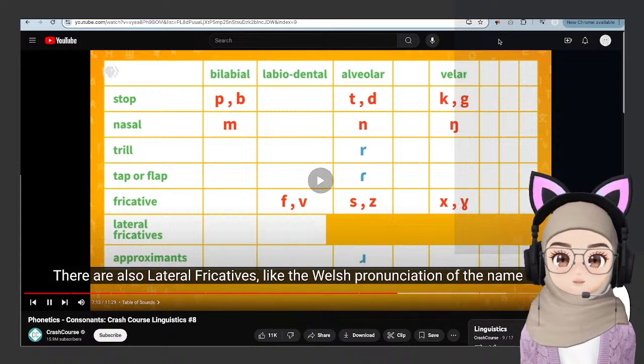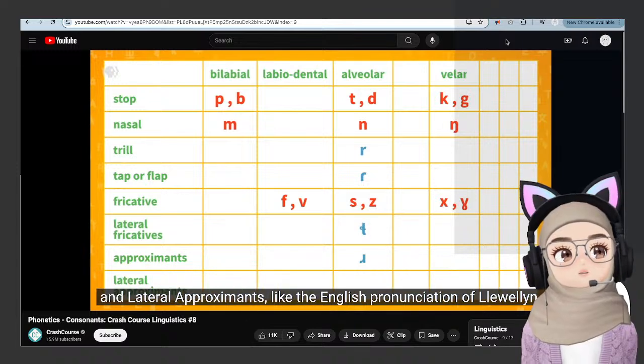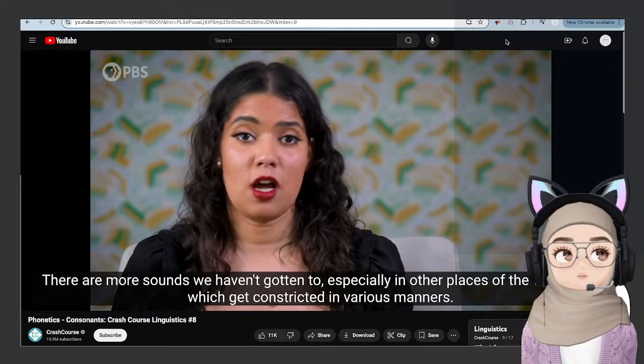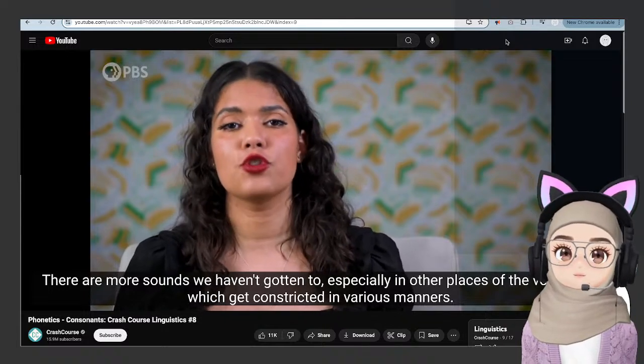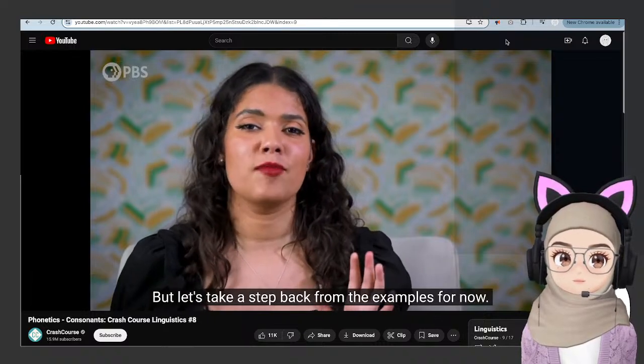There are also lateral approximants, like the English pronunciation of Llewellyn. There are also more sounds that we haven't gotten to, especially in other places of the vocal tract, which get constricted in various manners. But let's take a step back from the examples for now.